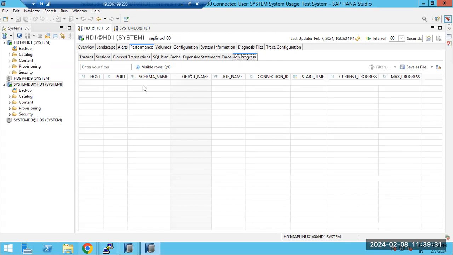So at that time, we can find out what is happening, what is the string, what is the job you are executing. All the information we can check here in the performance tab. Basically, the performance tab is for checking all the performance related issues and everything here.